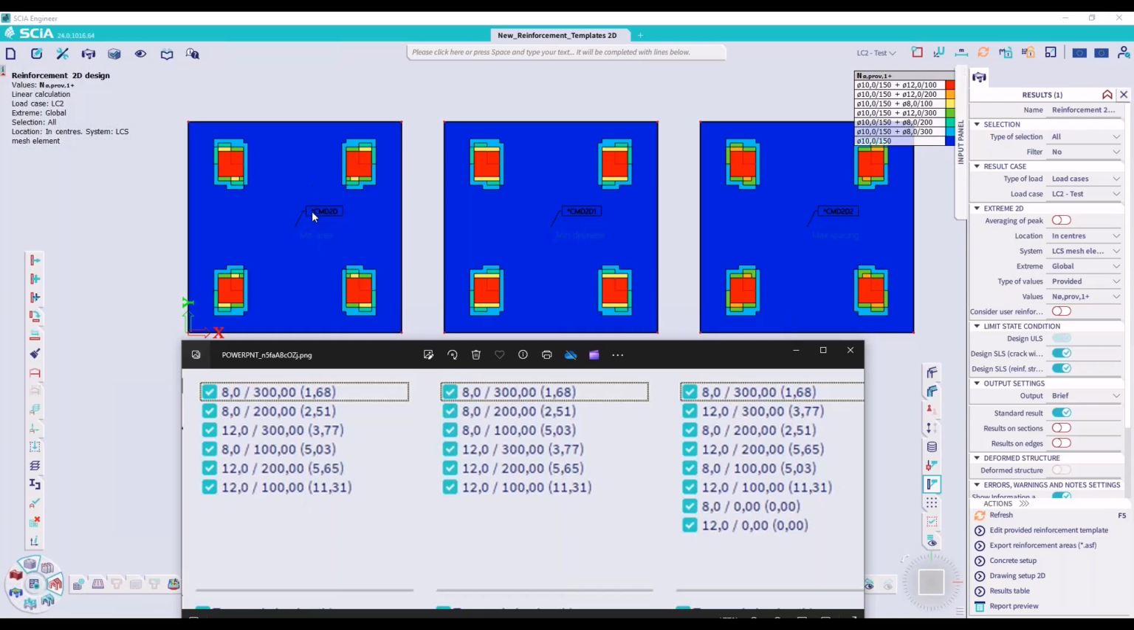On the left, we sorted based on the minimum area, and you see we will start with diameter 8 and a spacing of 300, move forward to our turquoise area where a spacing of 8 with 200 is used, and so on. So we see next up in the green zone here that diameter 12 with a spacing of 300 is used, and so on until it reaches the end of our template.